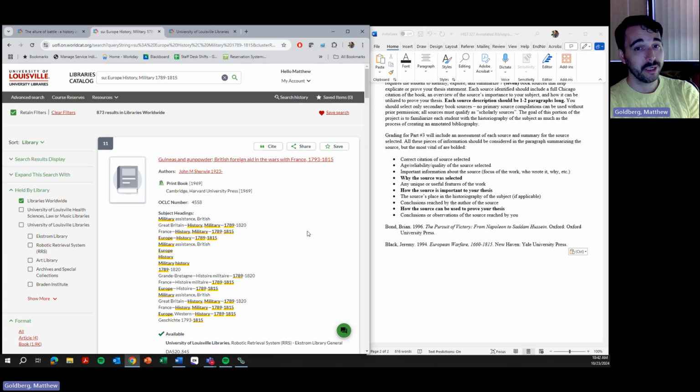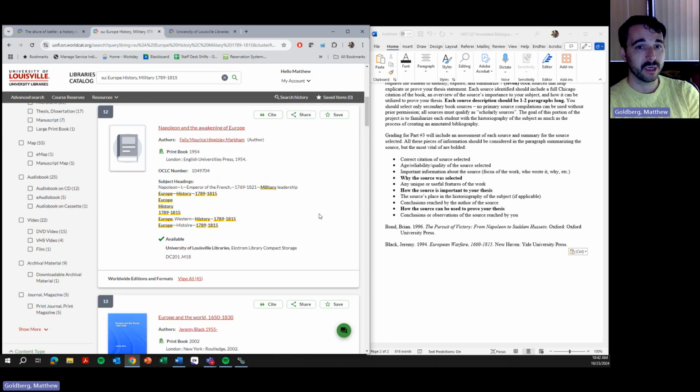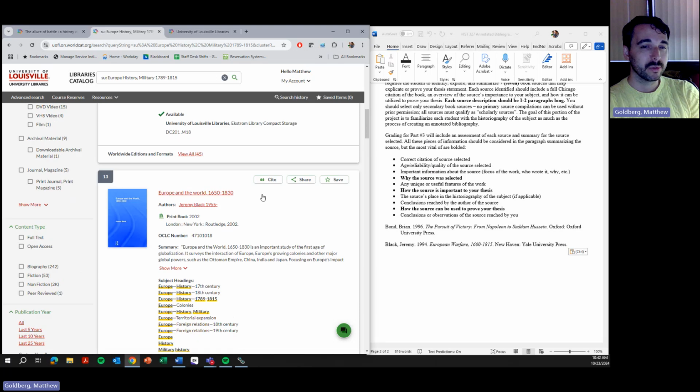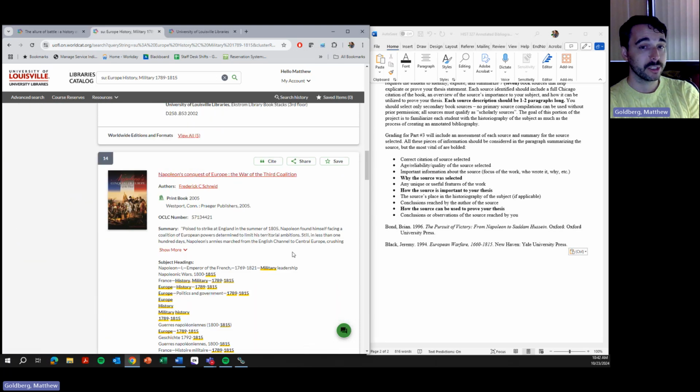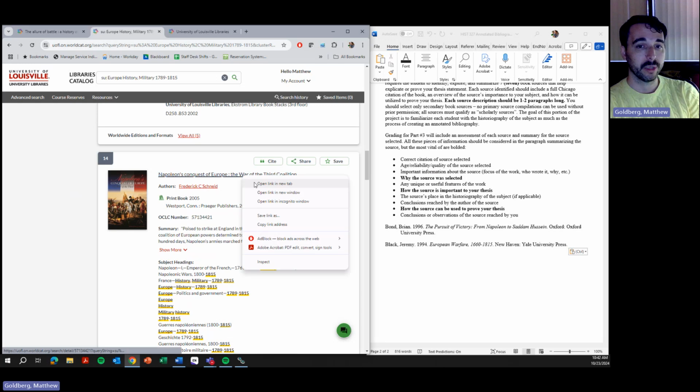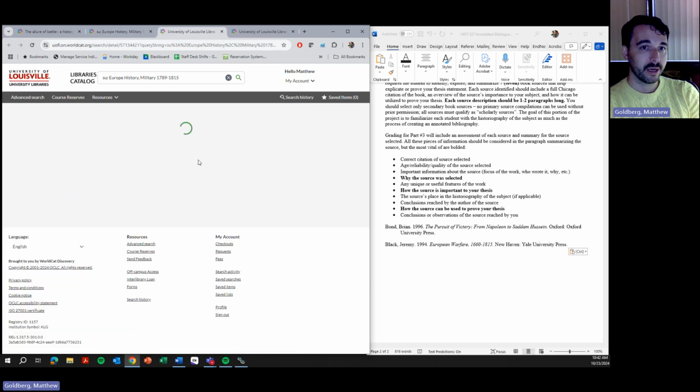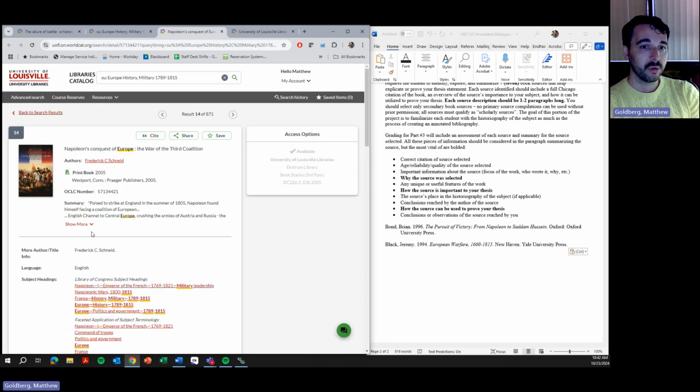Guineas and Gunpowder. So Britain would be interesting if we were looking at Britain and not Napoleon. Napoleon and the Awakening of Europe. It's quite old, but it might be useful to us. We'll come back to that one if we don't find a better one. Napoleon's Conquest of Europe: The War of the Third Coalition. Okay, now we're talking. 2005. It's about Napoleon.